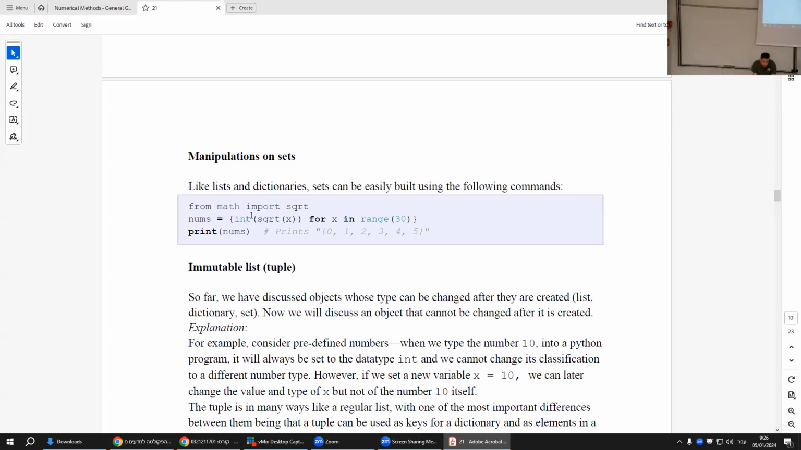there are many repeated integers here, and they are only up to 5 maximum. So we have 0, 1, 2, 3, 4, 5. If I write here 37, then the 6 will appear.